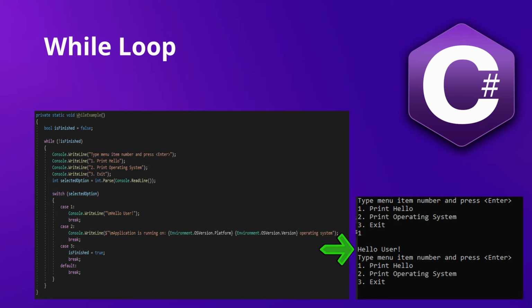Since the variable isFinished value is still false, we get back to the beginning of the loop, print out the menu again, and ask the user for his menu selection. If we type in 3 and click enter, we will change the isFinished value, and now when we exit the code block, our while loop condition won't be met, so we will exit the program.